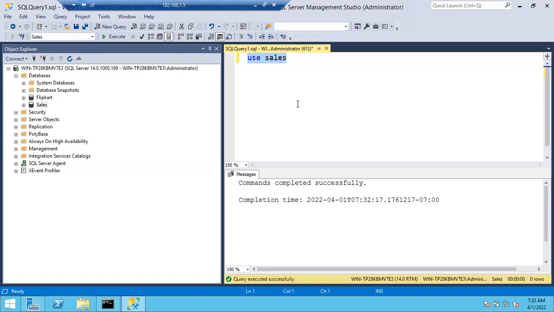Are we good? Yes. Very simple commands. Commands are very simple and very easy. Like how we are talking, in the same way the commands will be there. Chalo, I want to create a data table now.